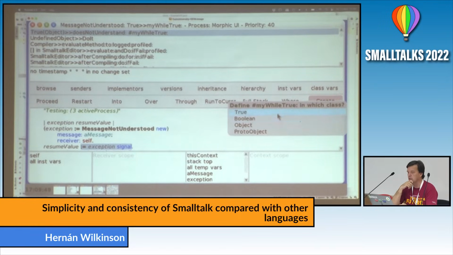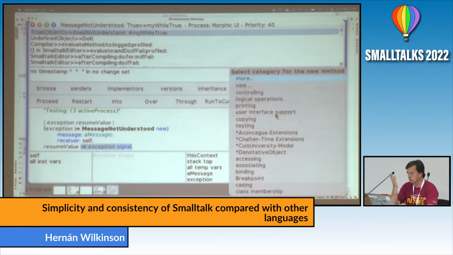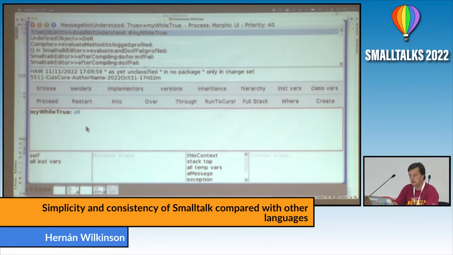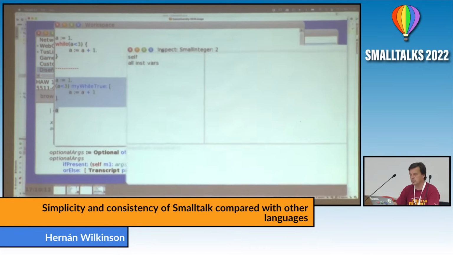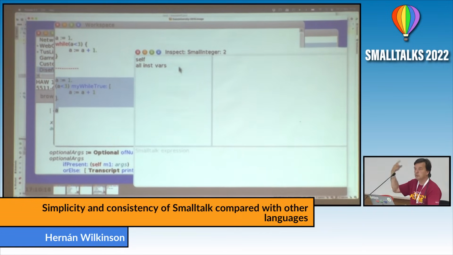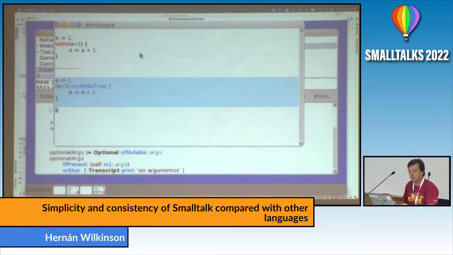the thing is that where do I implement it? Because the receiver is true, in this case, it's a Boolean. So what they usually do is they go, I don't know why it says a string there, they go and implement that. And of course what happens is that small integer A is not 3, it is 2. So it didn't do the cycle, the loop.